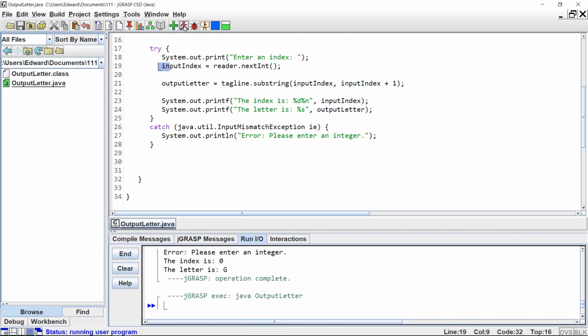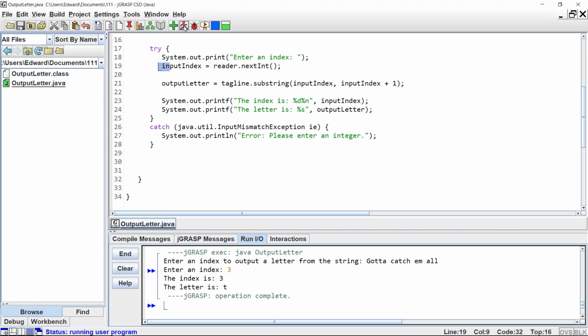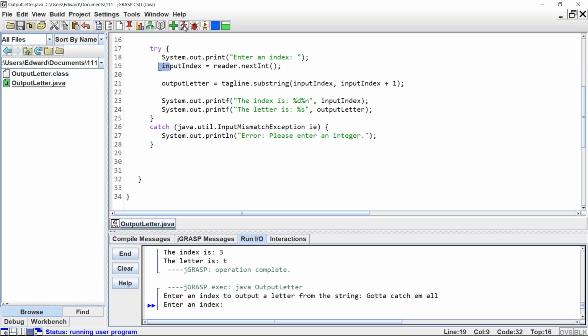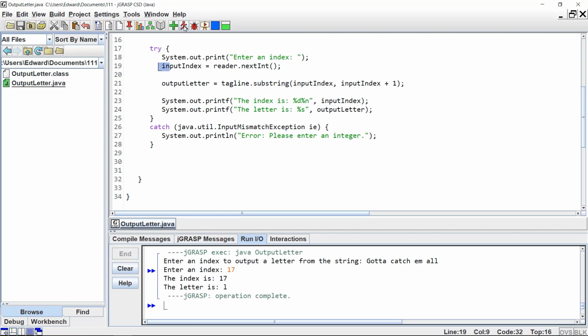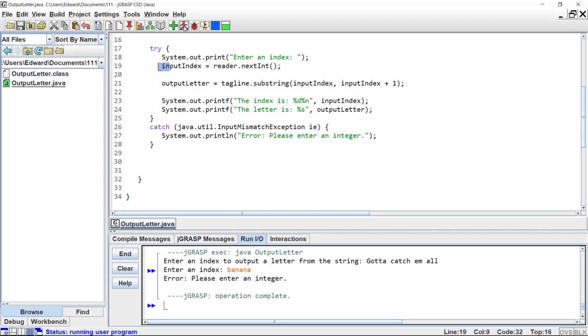If I recompile, okay, and then run. Since I made some changes, you still want to make sure that the program works normally. So if I do some valid indexes, 3, hit enter, I get the T. Okay, so that's still working. If I do 17, hit enter, I get the L. Okay, so the program is still working given valid indexes. Now let's try the banana.